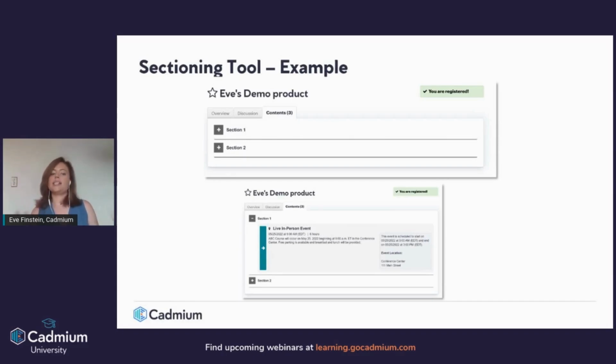In this example, I only had 3 components, which probably wouldn't warrant the sectioning tool normally, but let's just hypothetically pretend that this product had 10 components in it. A user would click that plus sign next to section 1 to expand it out, and they would see all of the components that I put in section 1. And then they could condense it down, and then they could expand out section 2. And if there were more sections than that, they could continue through the product.